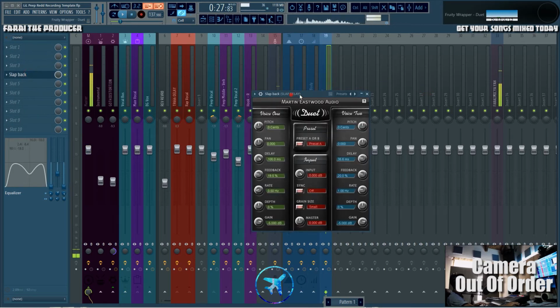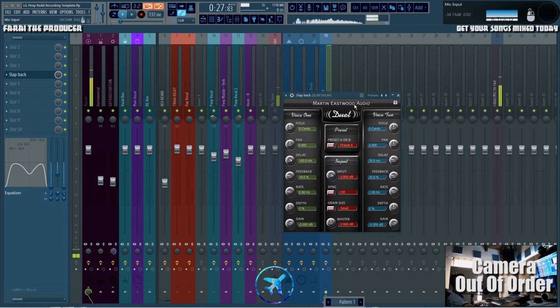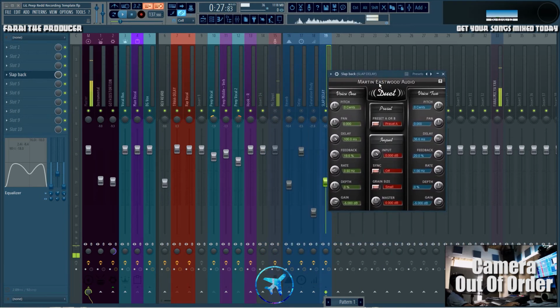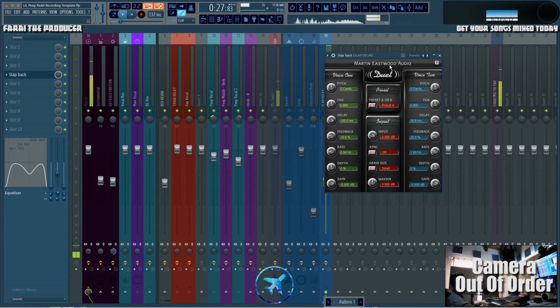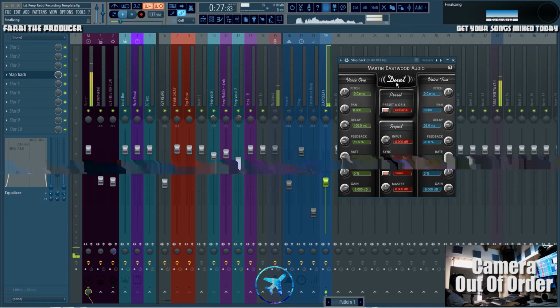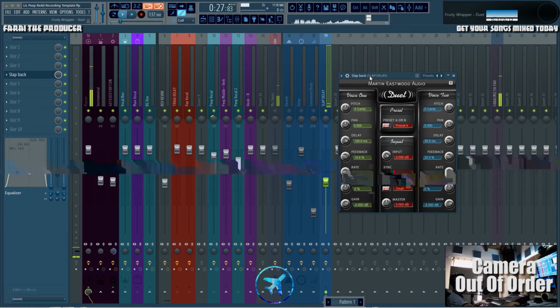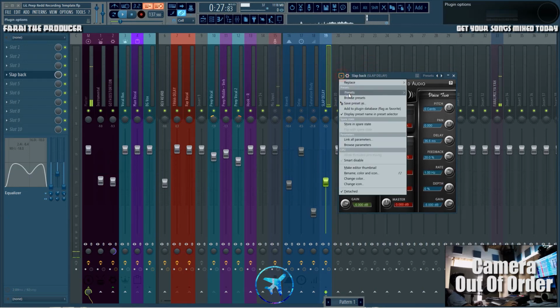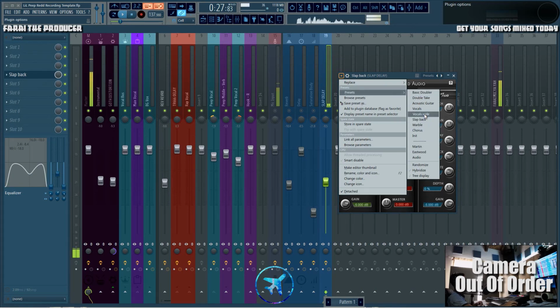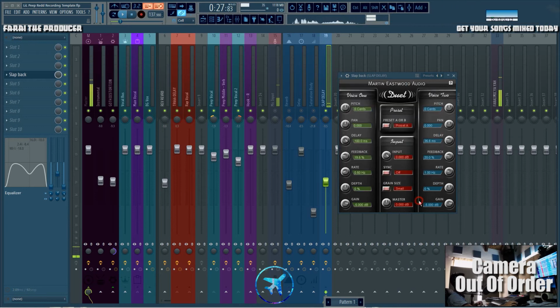Now, unfortunately, I don't have an actual slap delay plugin, but I would definitely recommend downloading this. This sounds great as it is. This is the Martin Eastwood Audio Duet. It's completely free. Go find this at vstwhatever.com. It's got double take effects, basic doublers, but they do have the vocal wide and the slapback. I would definitely recommend using those.